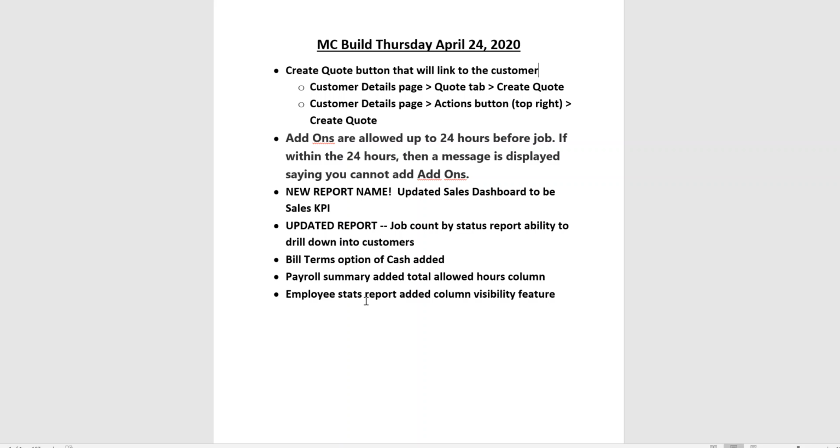This includes being able to create a quote from a new button that was added at the customer level. You can find it in two different spots. We'll also show you for the customer portal what the client will see if it's within 24 hours of their next job, that add-ons for that job will not be available. But if it's later than that, then they'll still see the option for add-ons.